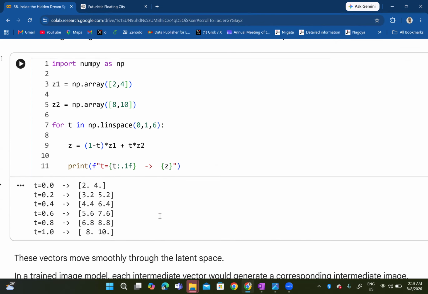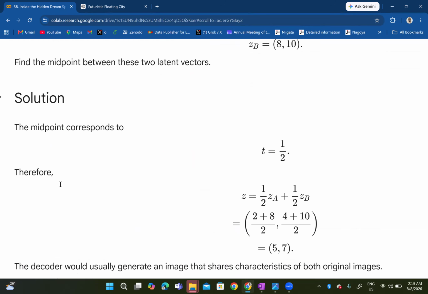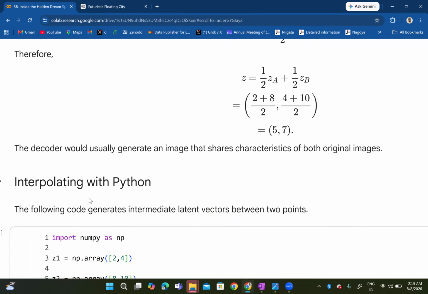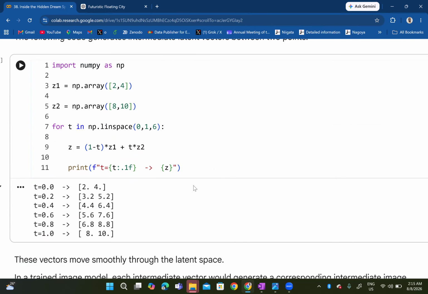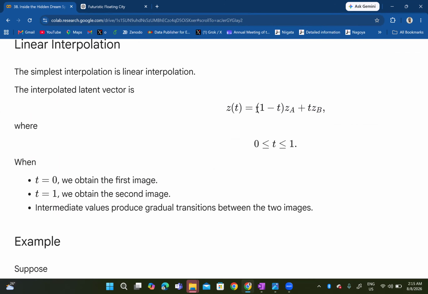Then you print. When t is equal to 0, the other time we dealt with t being half, nothing has changed. So you have 2, 4. Because t is 0, 1 minus 0, you have only ZA. ZB is gone, and that is why only ZA remains there. When t is 1, it preserves the other vector. At t equals 1, 1 minus 1 is 0.